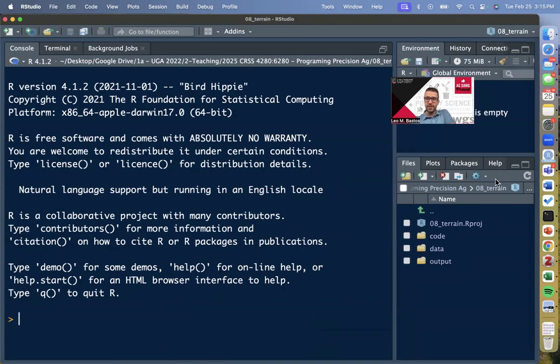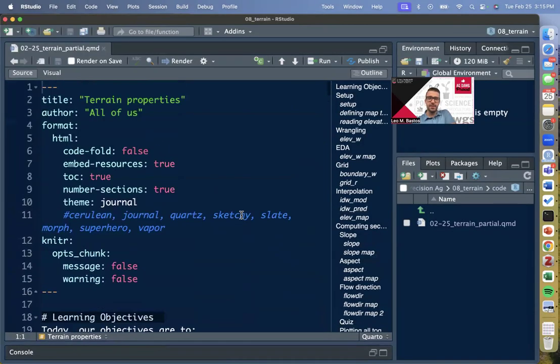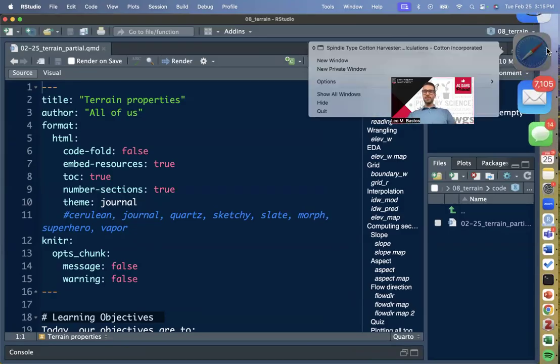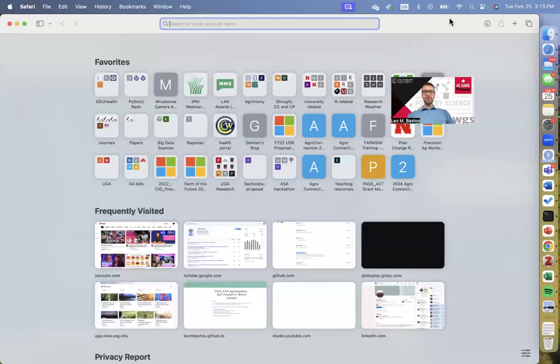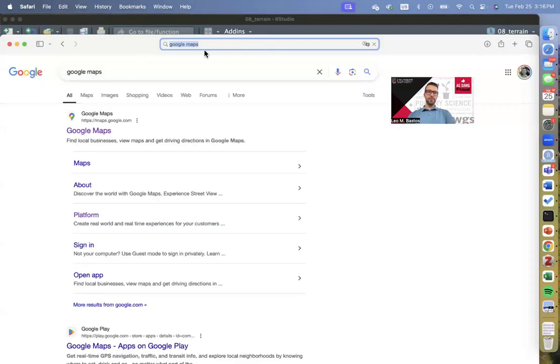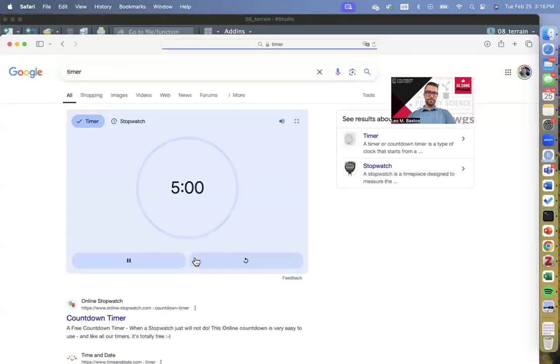All right, so with the 08 terrain project created, we're just going to launch that. We'll go to the code subfolder and launch that partial code, and this will be our starting point for the next 40 minutes, but I want to give you a break first. So let me set a timer here for 5 minutes, and then you can catch a break, and when we're back, we're going to start working on this project. All right.